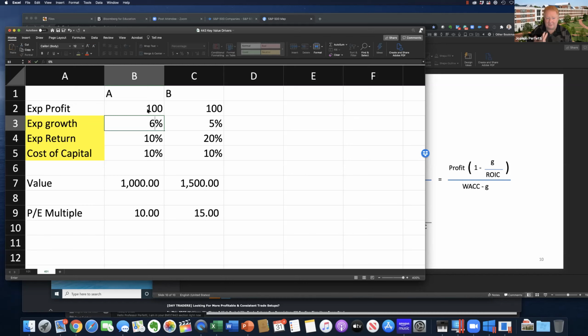This is 6% a year growth in profit forever versus 5. This is 7% per year. This is 8% per year. 9. Make sure I didn't make a mistake. 6, 7, 8, 9. What's going on? Why is B changing and A not?